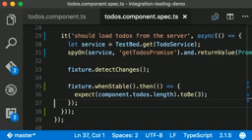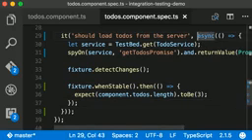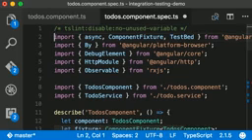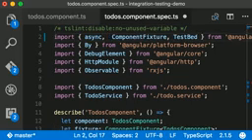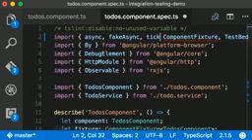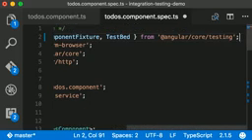So this is one way to solve this problem. But there is also another way. Instead of async here, we can use fakeAsync. Now we need to import this on the top. So on the first line, I'm going to import fakeAsync, and I'm also going to import another function called tick. You're going to see that in a second. So both these functions are defined in the @angular/core/testing module.